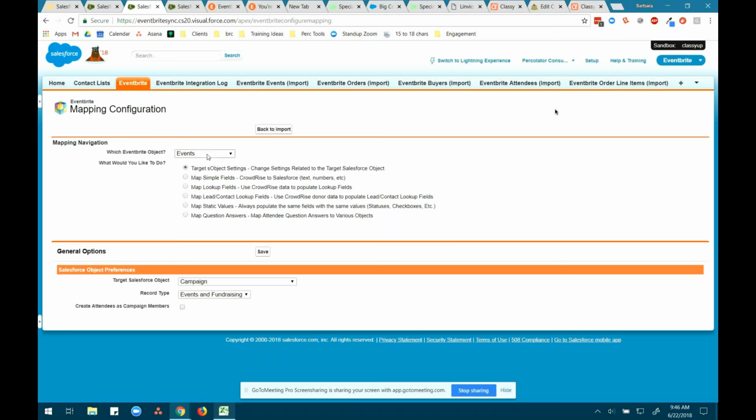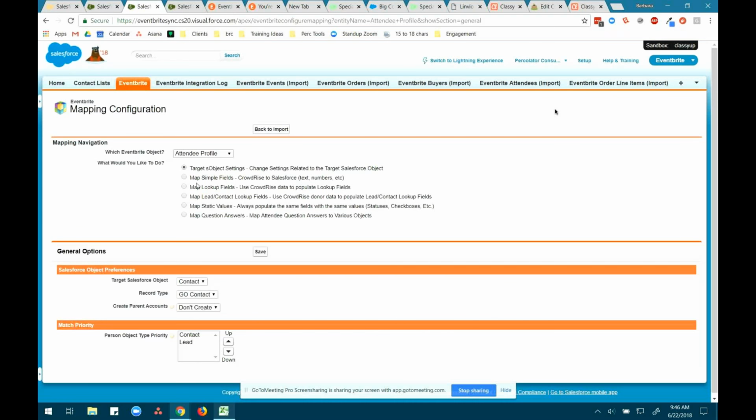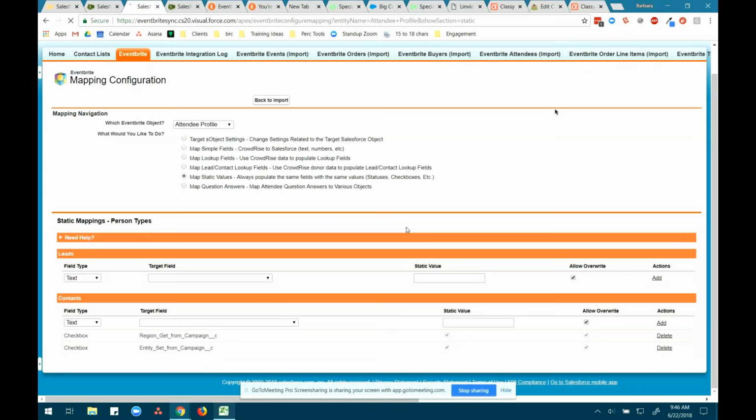But you basically can choose what type of object it becomes, and it can become any object in the database, but most people would put events into campaigns. Your attendees, you would assume, would become contacts, but you can choose leads. You can choose their record type, and then you have some mapping you can do. You can map basic fields, text to text, numbers to numbers. You can map lookups to make sure the buyers are being attached as a lookup on contact fields. You can map some static values, but again, keep in mind that this is across every event.